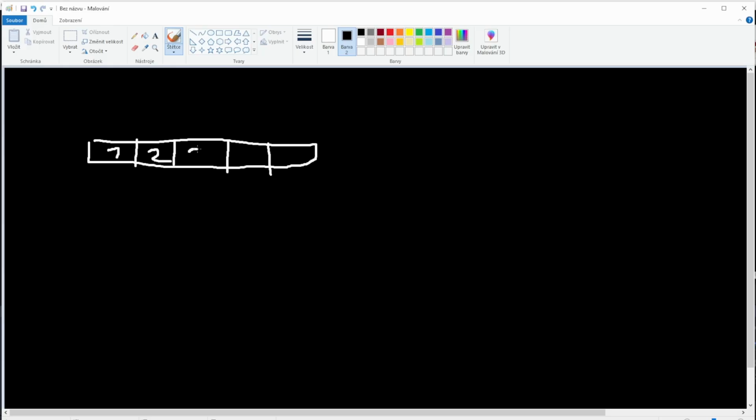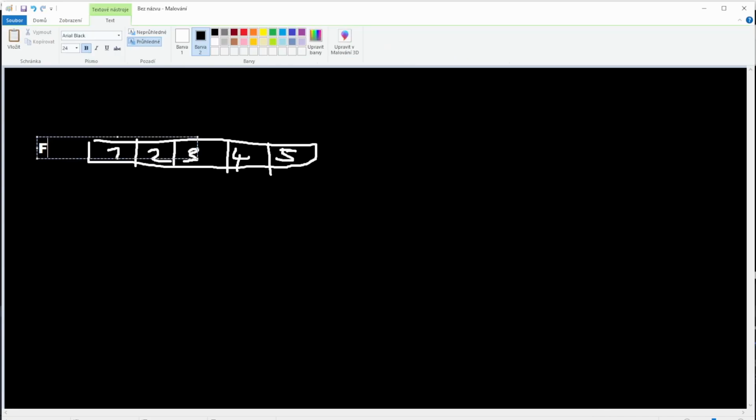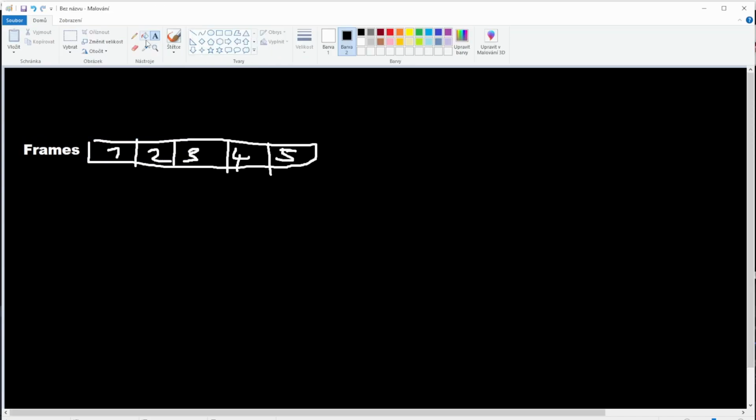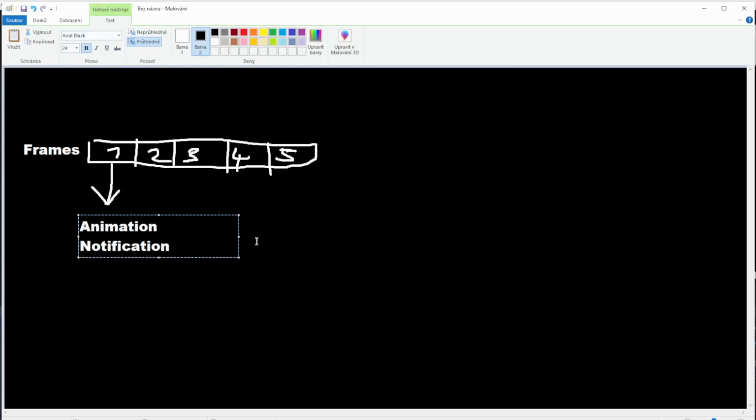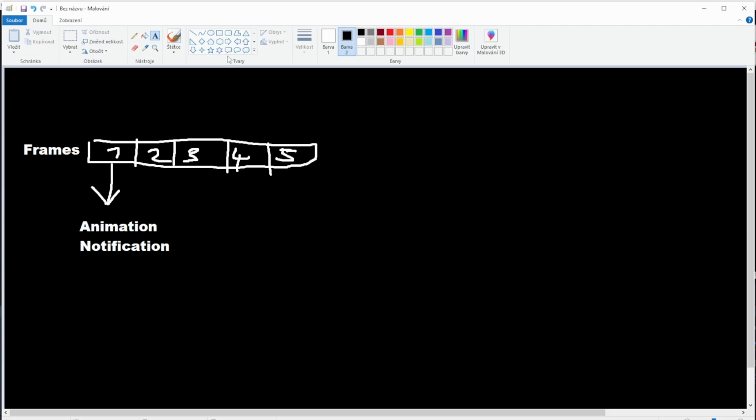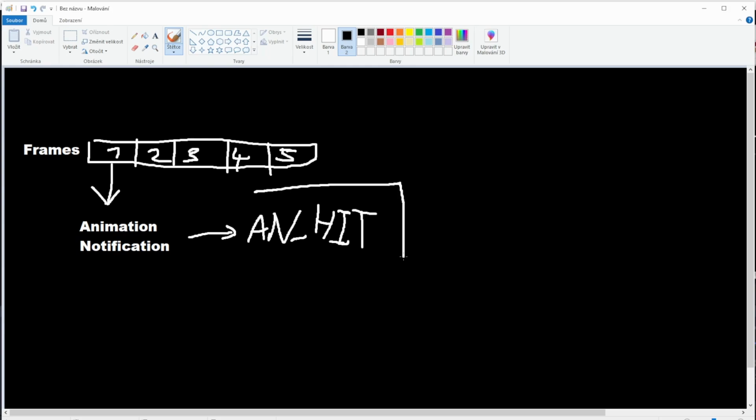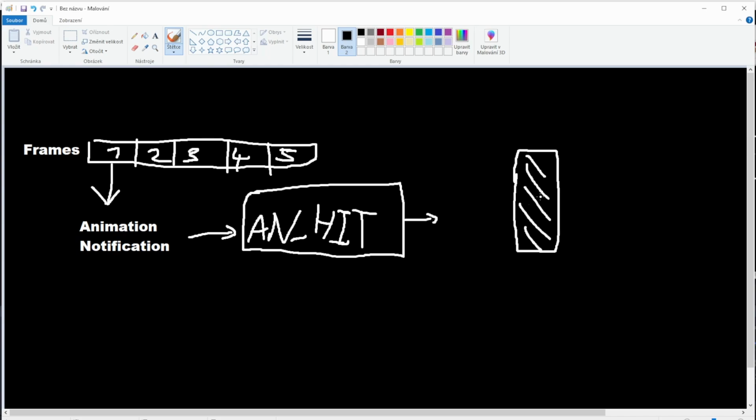It will work like this. We have our animation frames for the attack animation, and in Unreal we can set up a notifier for any frame of the animation. It will simply call our animation blueprint for the notifier when the animation frame is shown on the screen. We will create a new notifier called ANHit, and this notifier will do the following. It will create a box and it will check for all the characters inside the box to detect whether there was anything hit. So let's do that.